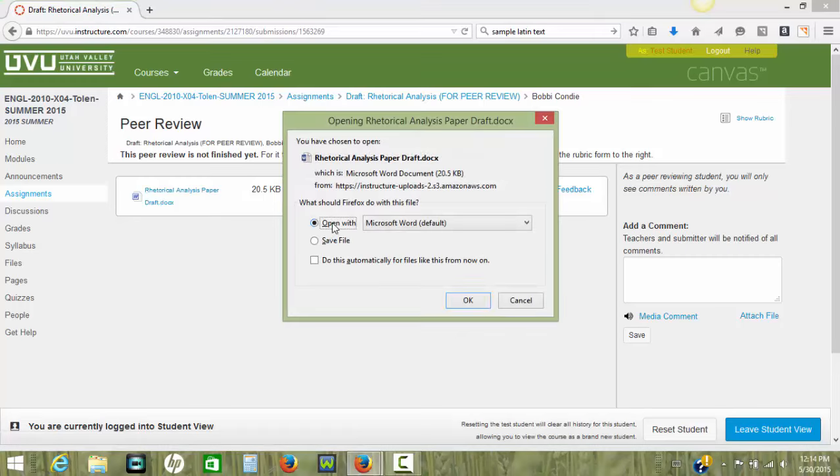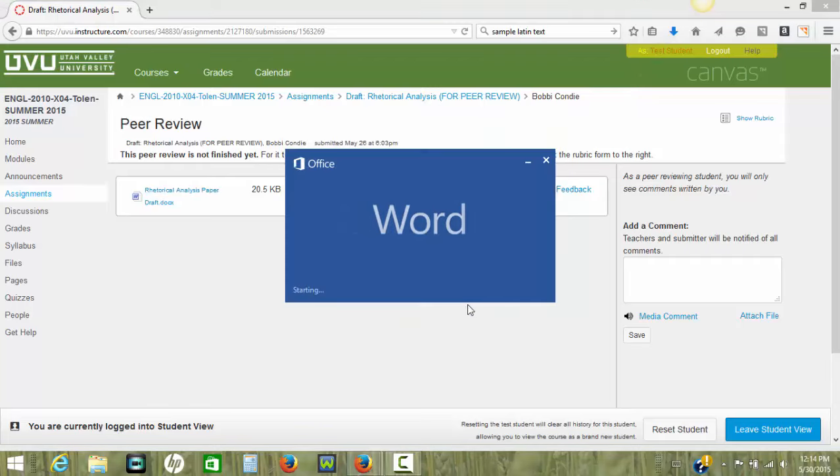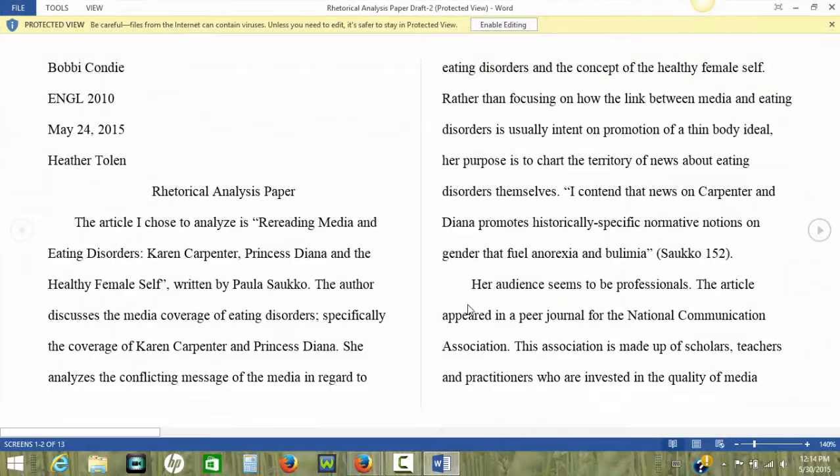You can either just open it, in this case it's a Microsoft Word document, or you can click Save File and it'll download it to your downloads, and then you can open it from your download file. And if you're really comfortable using the Microsoft Word comment features, if this happens, then you click Enable Editing, of course.